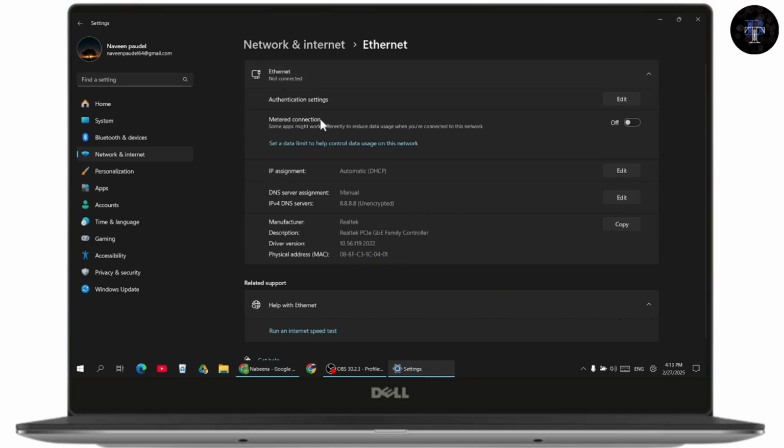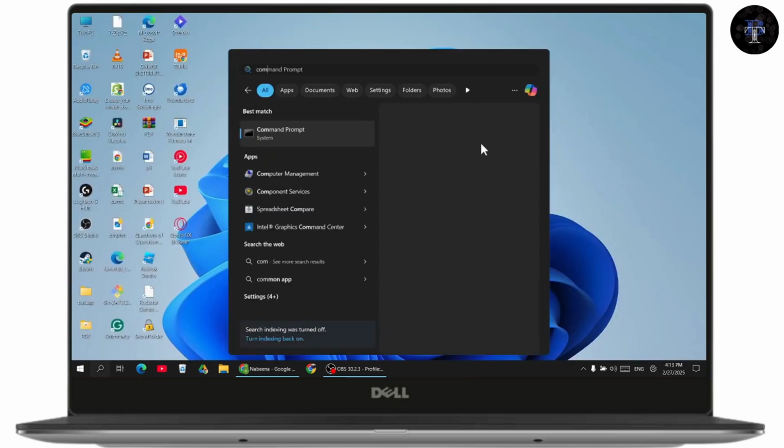If it is connected, then you just need to go to the network profile of Ethernet and make it a private network. After setting your Ethernet to private, your problem might be fixed. If that doesn't fix your problem, then you just need to open up your control panel.